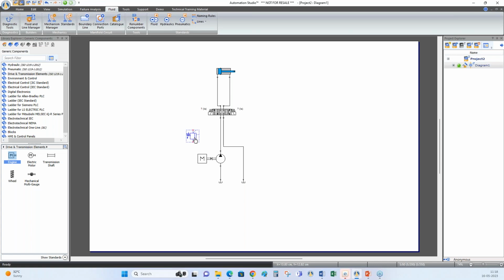And for this relief valve, just a second. So now I will connect the in port of the relief valve with the output port of the pump by double clicking on the hydraulic line. The connection has been made. Another tank, and I will connect it to the tank. So very quickly, I have created a hydraulic circuit in no time.